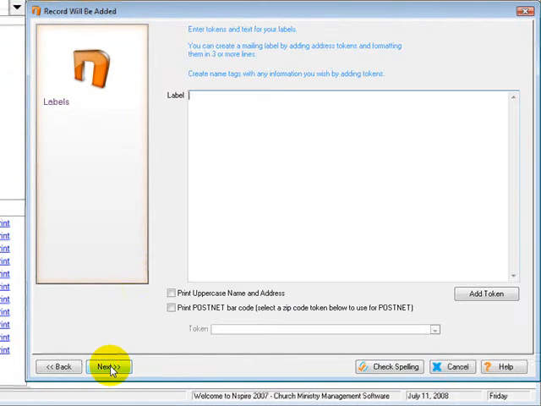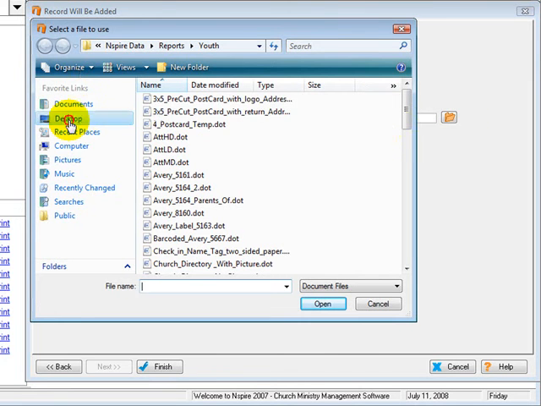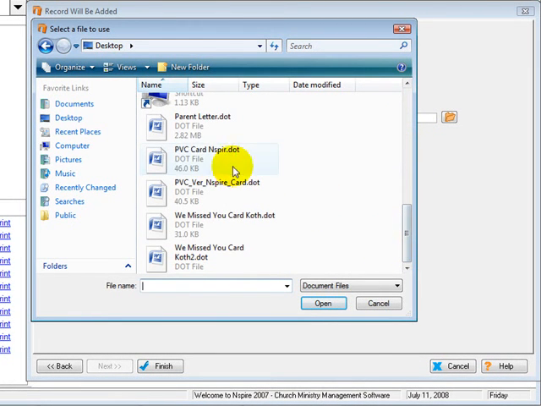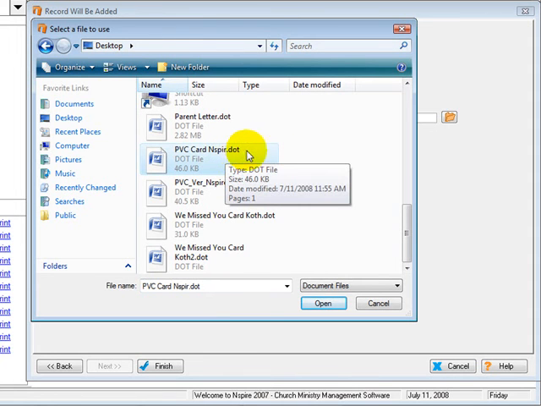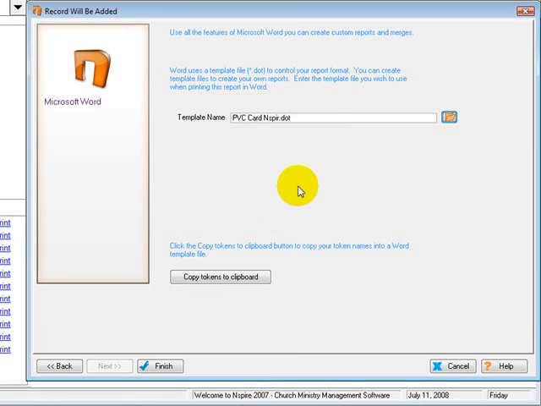So now I can just kind of blaze through all this and go all the way down to the Microsoft Word category and click on the file, and I want to browse out to my desktop and scroll down, and I want to use my PVC card Inspire. Looks like I forgot the E on that, but that's okay, it'll work anyway. And I will click open. First thing it's going to ask me, would you like to copy this PVC card to the reports folder. You want to make sure that you click yes to this, because that places it inside the reports folder of Inspire and allows it to merge from it.